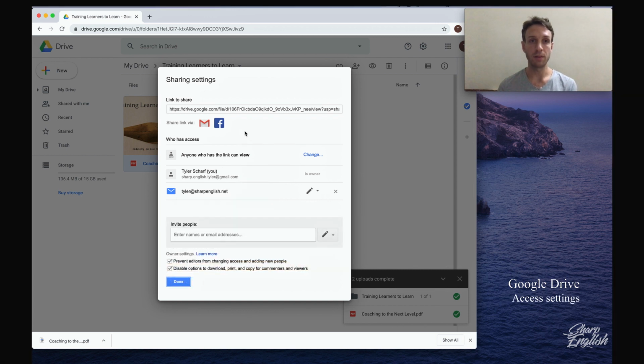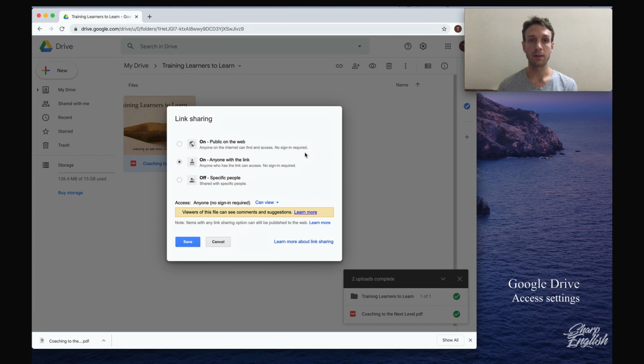One more consideration. When you have the link and you change the settings, anyone with the link can view, no sign-in required. Then if you change it to can comment or can edit, anyone with the link can edit, anyone with the link can comment, the link does not change. The link always is the same link. So you don't need to go and send the link again to your students if you change the access permissions. It will always remain the same. Only the access changes.